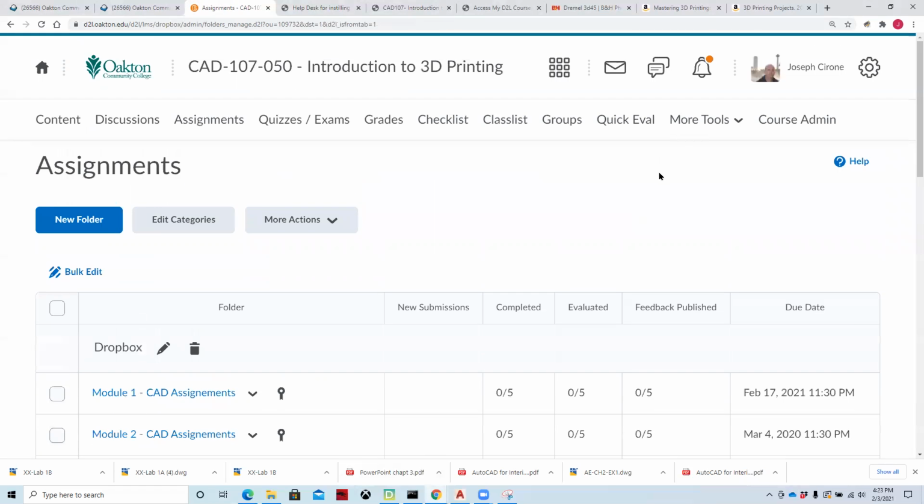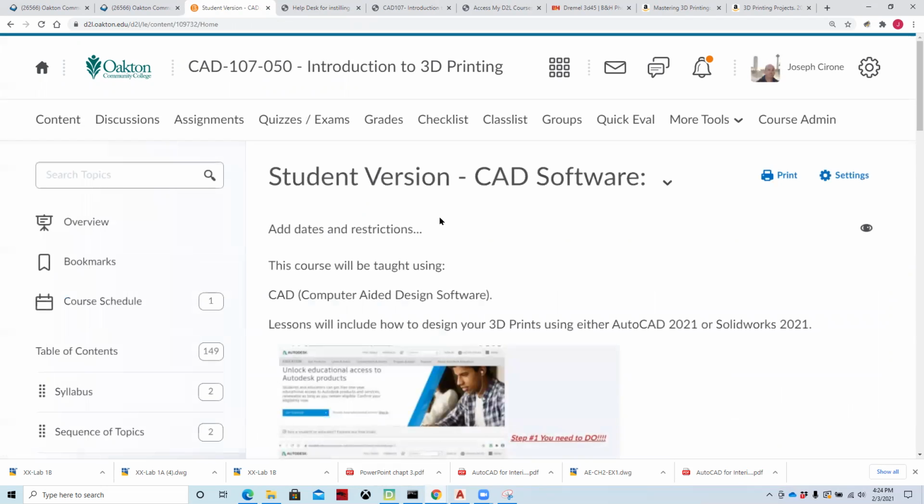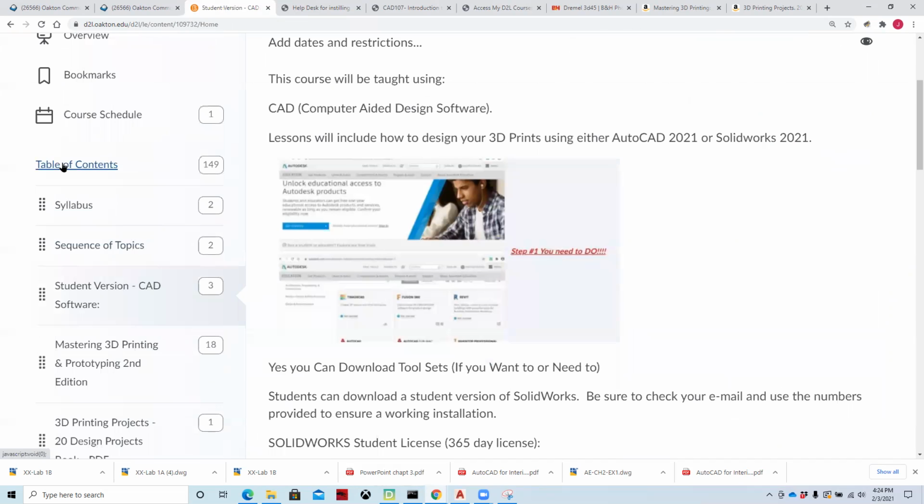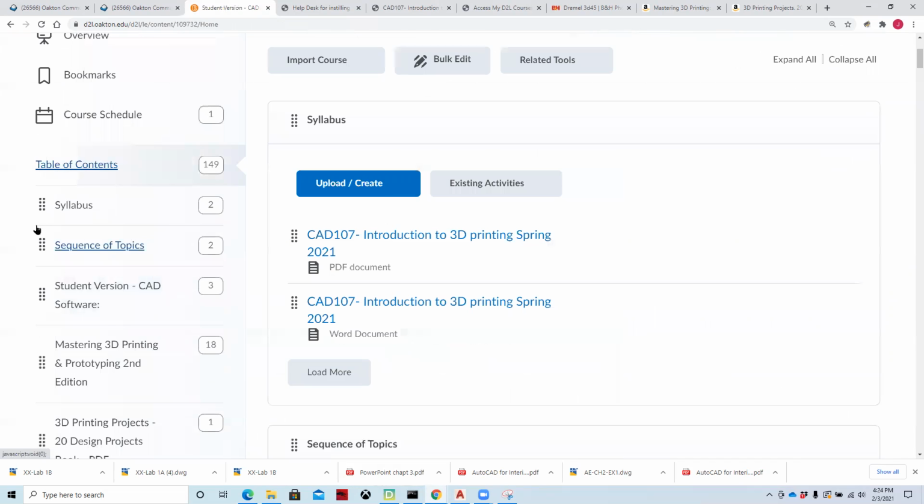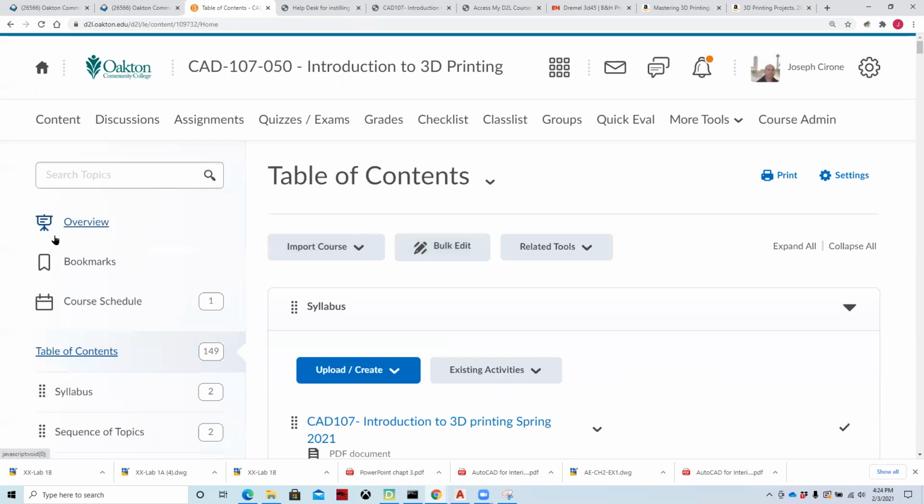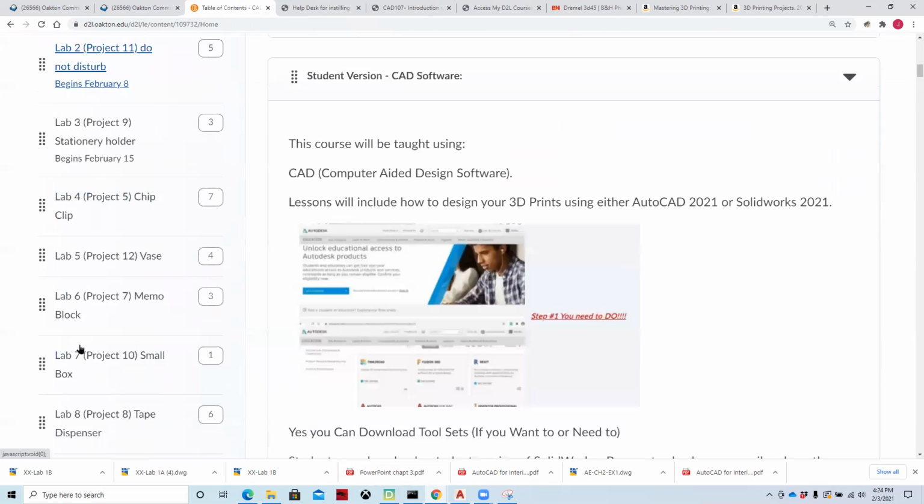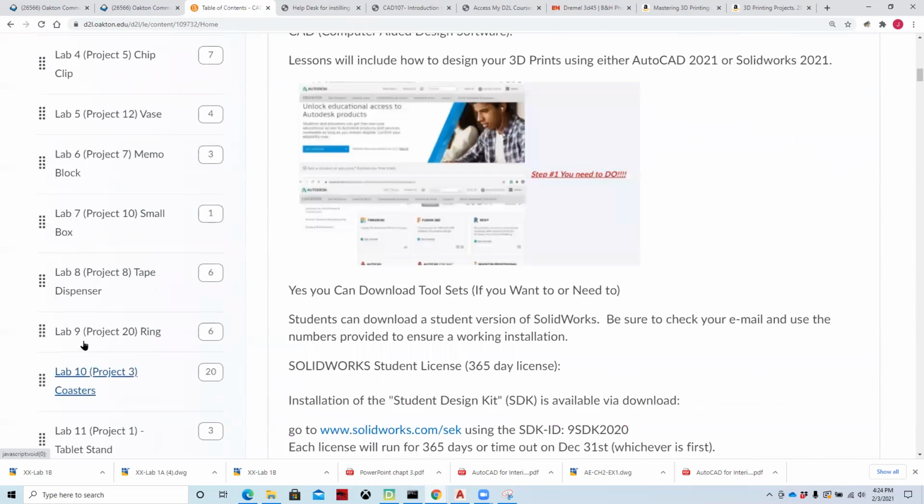And so if you turn in the projects, you'll put them here into the Dropbox, attach the DWG file, and I will then be able to 3D print your projects for you. Under the content tab is where we have all the curriculum and material. And so if we look on the left-hand side, here's my table of contents. And basically it has all the material that's going to be covered within the course.